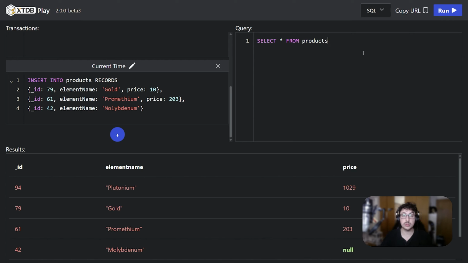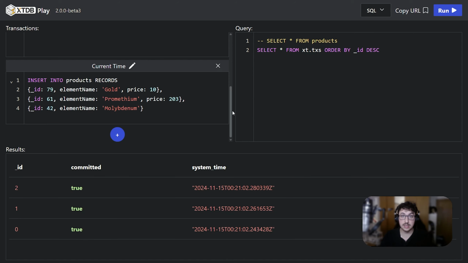Every time you record a transaction, XTDB will record a history of it in the background, which you can query from later. We are selecting from the xt.txs. Using this, you can see when all of the transactions in your XTDB database have taken place.